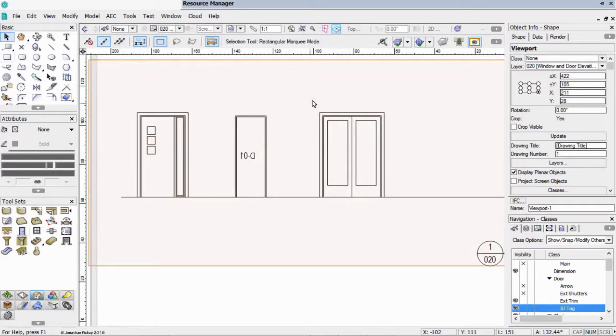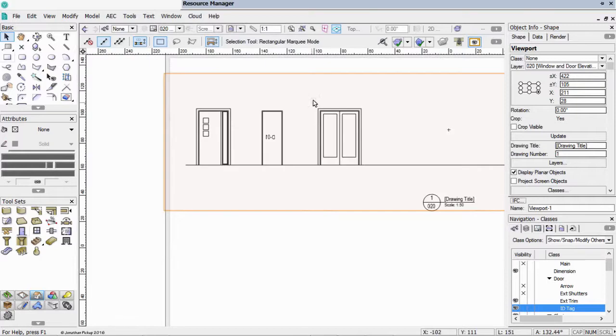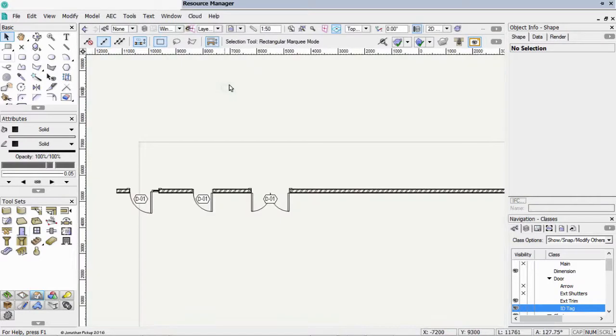It's changed in my plans. It's changed in my perspectives. It's changed everywhere. So that becomes a very powerful technique for creating a consistent or a controllable window or door object that you can then create drawings from to show the contract what they really look like. So let's go back to our design layer, windows and doors. Let's look at that from a plan view, and let's put in our windows.